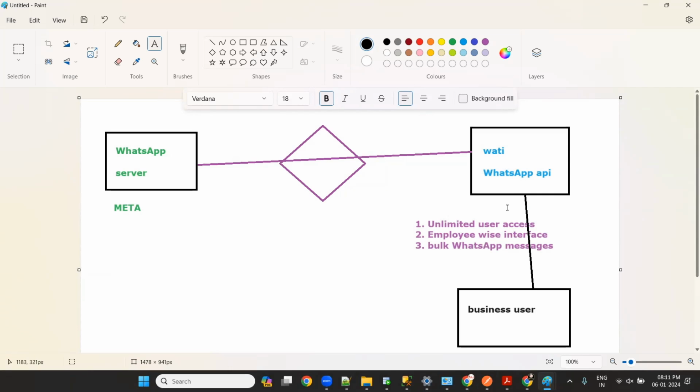Now what will they do? They will give the Wati application, not the WhatsApp application now. I should uninstall WhatsApp in my mobile and install the Wati application. I should register through the Wati application. They will give a different user interface, which normal users will not get.